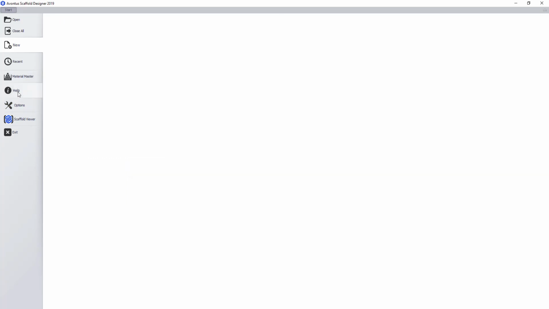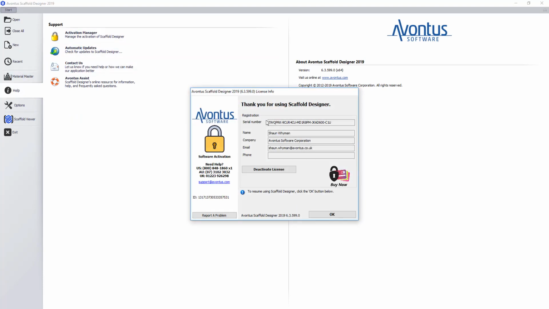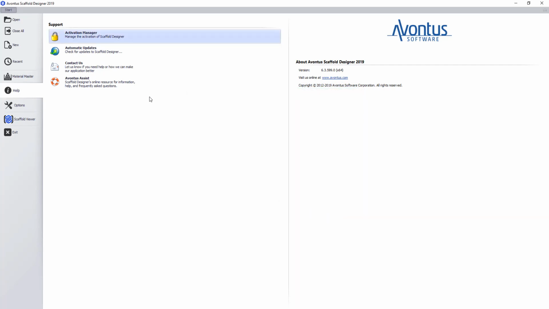The next menu is our Help feature. Within here, we have 4 options. Activation Manager is where you initially enter your serial number and activate the software. You can also deactivate it from here. Automatic Updates looks for updates for the software, and Contact Us allows you to send a message direct to support.